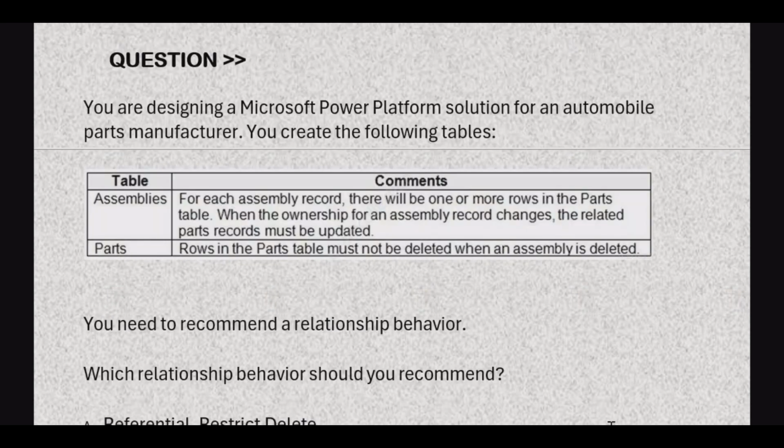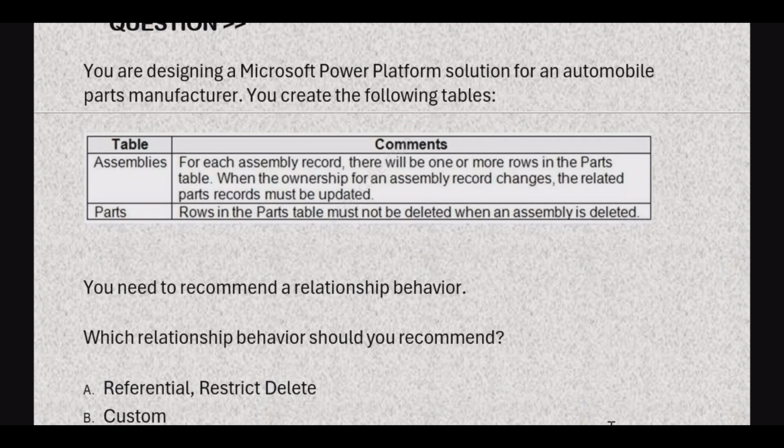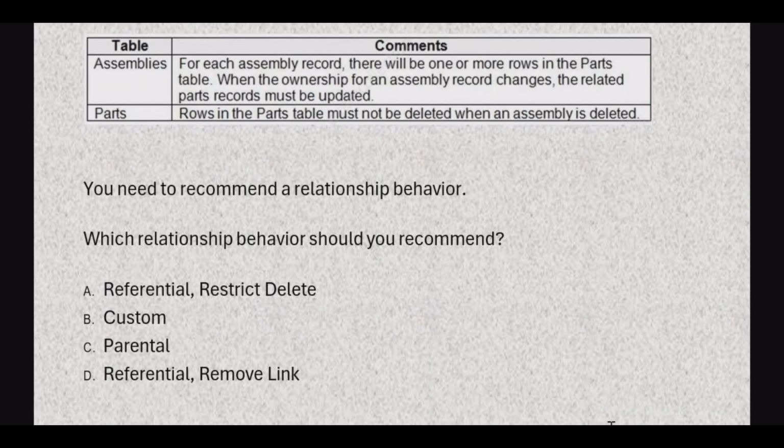Our next question is you are designing a Microsoft Power Platform solution for an automobile part manufacturer. You create the following table. Please have a look at the table and the comments. You need to recommend a relationship behavior. Which relationship behavior should you recommend? The options are option A, referential, restrict delete, option B, custom, option C, parental, option D, referential, remove link. The correct answer is option A.